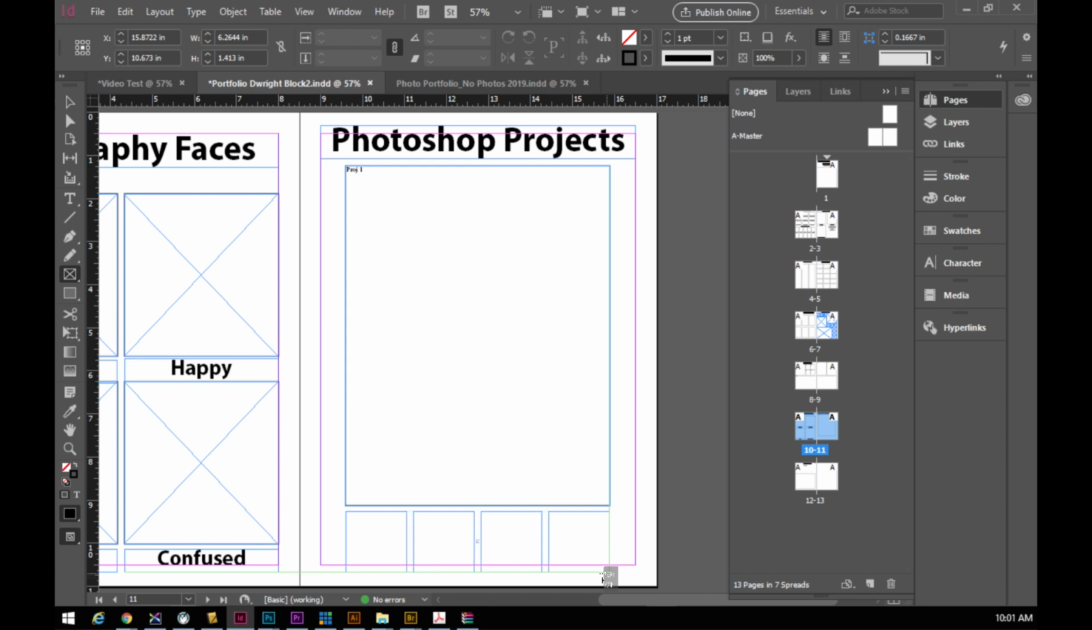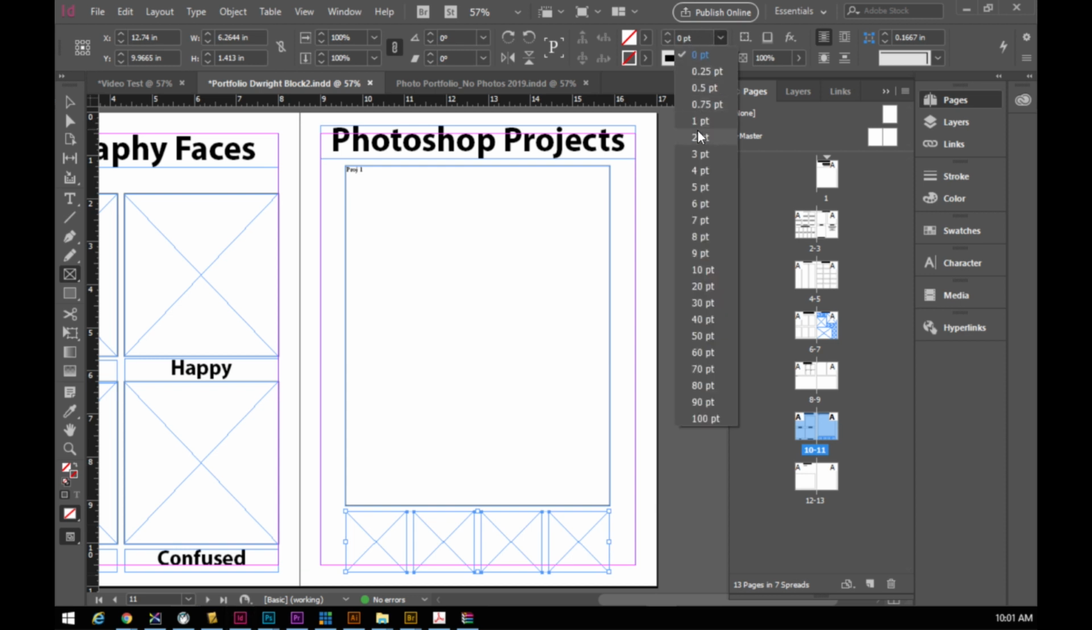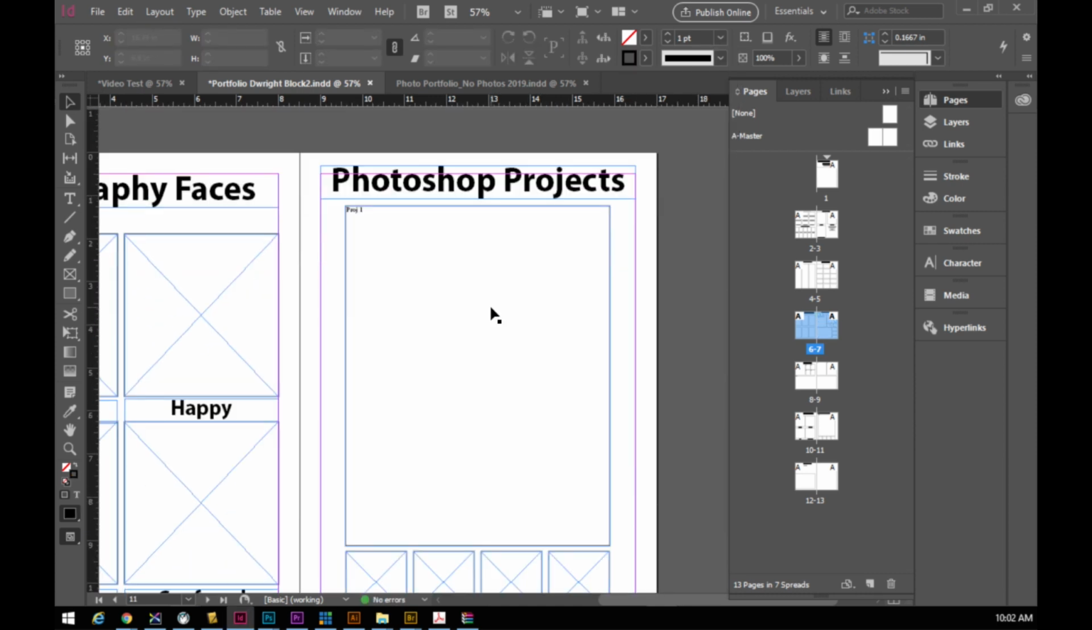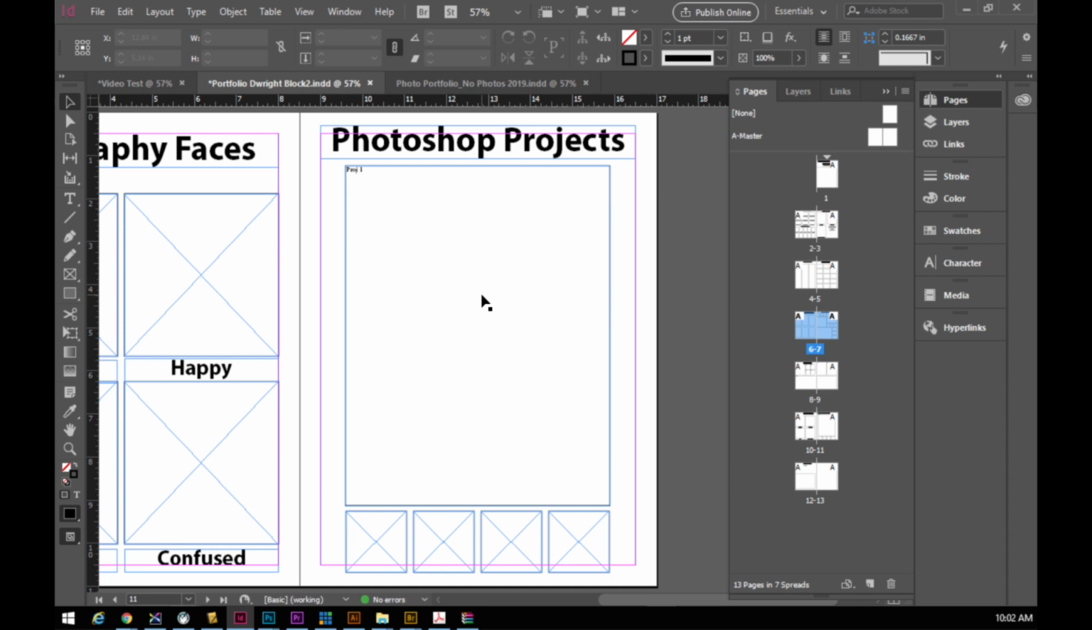Again, use our right arrow 3 times to create 4 boxes that are all identical, and we're going to add a stroke around those of 2 points. That actually reminds me, our HDR photos, we need to just do a quick highlight on them. So use your selection tool, highlight all these boxes, and give them the same 2-point stroke, just so our booklet is completely consistent across the board.